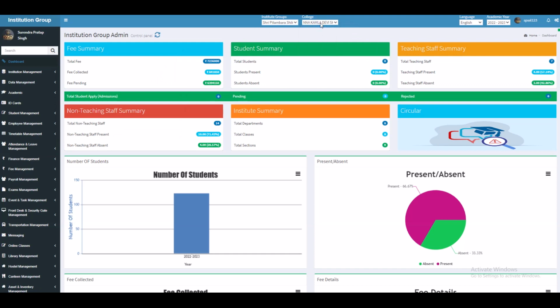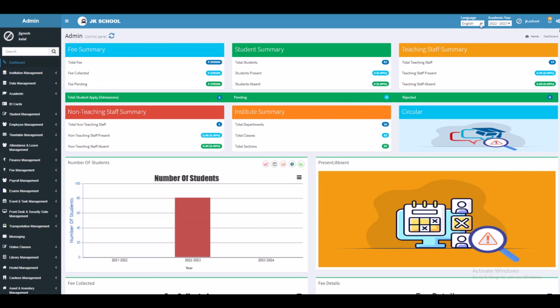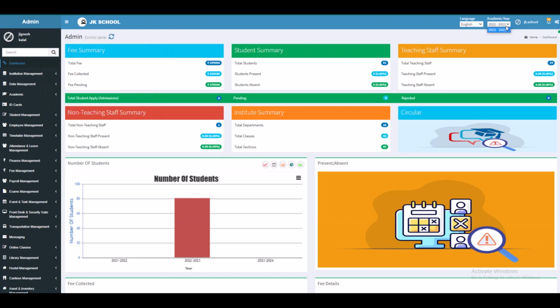Here the default language is English, but you can select the language of your choice from here. This area will display the active academic year set from the Data Management module. The circular area is a virtual notice board where you can post announcements for classes, batches, or departments.